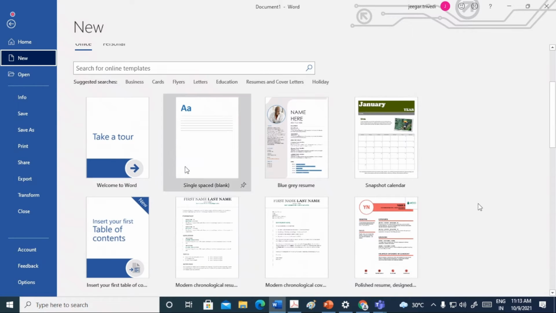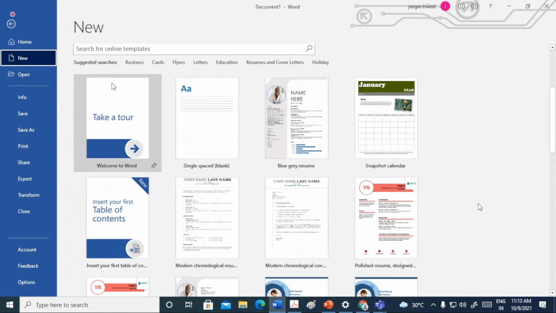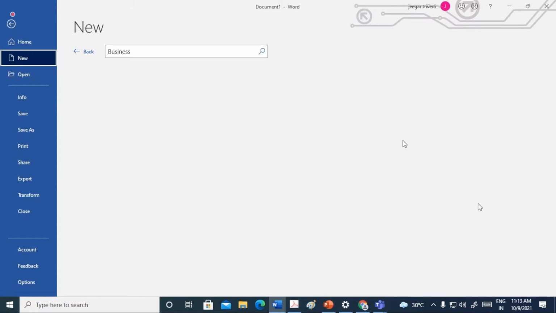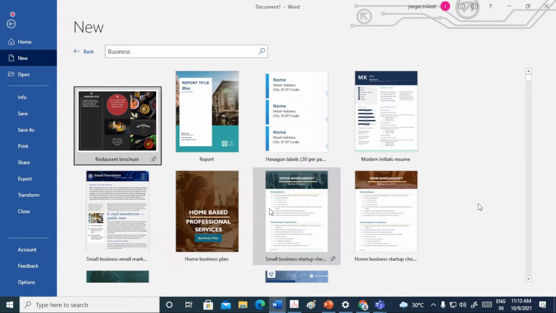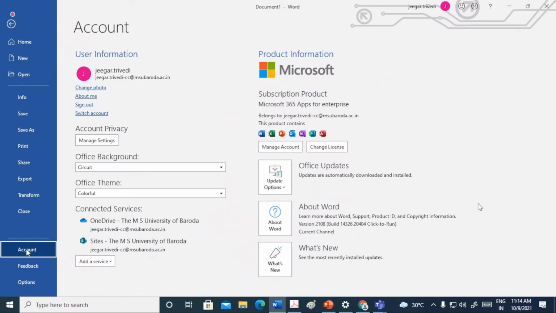These are ready-made templates that are available, business templates, that will be searched from the internet, provided you are connected to the internet and have good connectivity, right? You can open the already created Word file, save as, you all know. So I'm skipping this part and directly coming to this account.